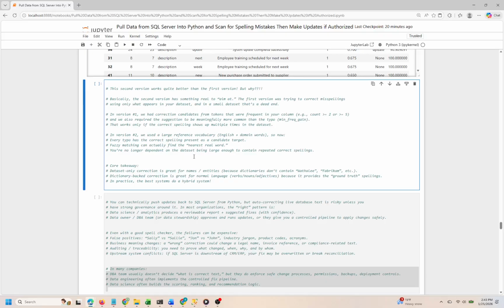By no longer relying on the dataset alone to provide every necessary term, this approach mitigates the limitations experienced in the first version. One of the main takeaways is that while dataset-based correction excels in handling unique names or entities, like Wathali or Fabricam, which likely wouldn't exist in conventional dictionaries, dictionary-based methods are superior for standard language, as they offer access to established spellings. A hybrid system, combining the strengths of both approaches, tends to yield the best results in practice.